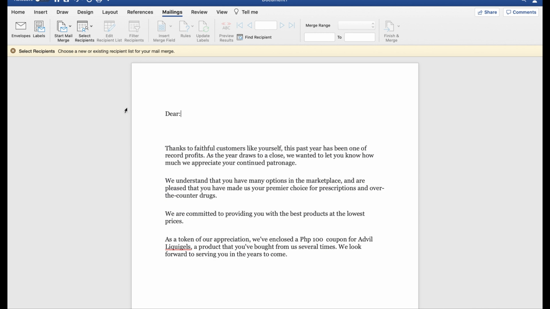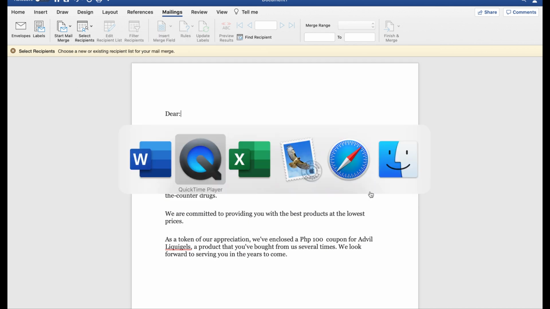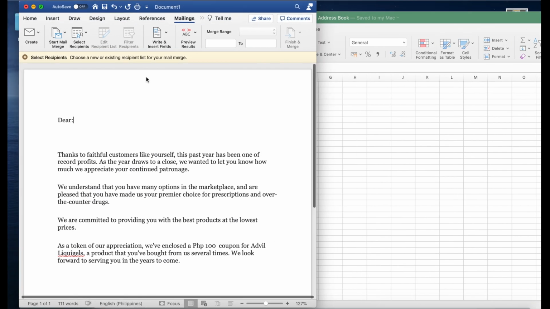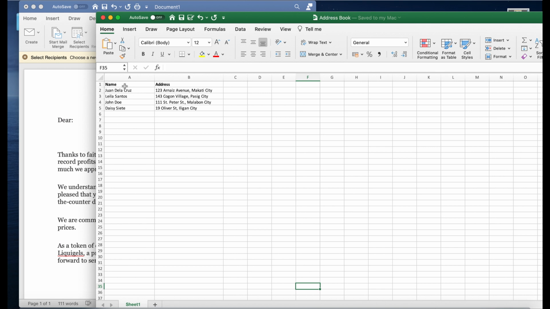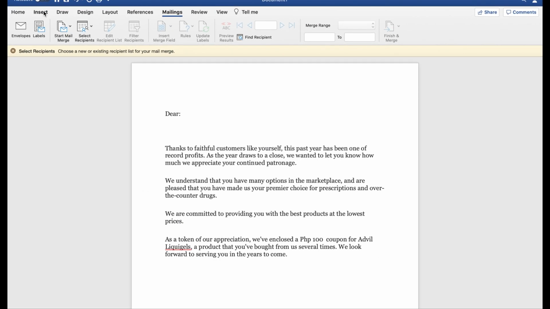Okay, select recipients. So we're gonna use an existing list. So I've created a list. So pakita ko muna sa inyo itsura niya. Okay, so ganito yung itsura niya. So simple lang siya, name and address. Okay, so expand ko ulit siya.